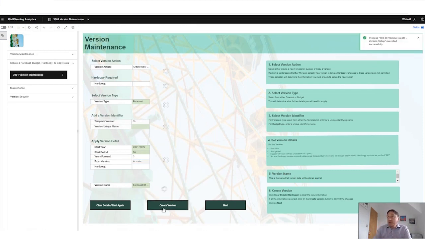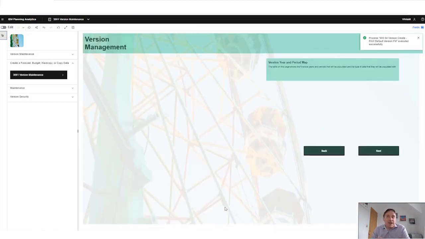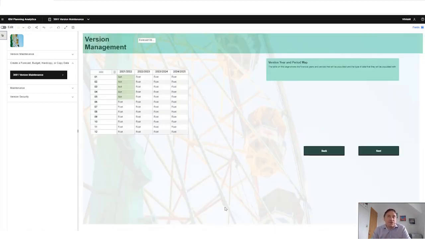So let's create that version. It tells me up here that the version was created successfully. And if we hit the next button, this will take us to a screen that just shows us how that forecast is going to be structured. Again, what you can see is I have my actuals for the first 5 periods, and then all the remaining periods are going to be forecasted for me. So we're looking at 12, 24, 36, plus these 7. So we're looking at forecasting 43 periods out into the future.